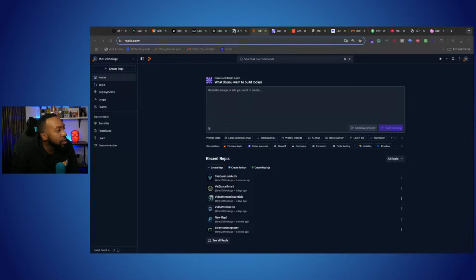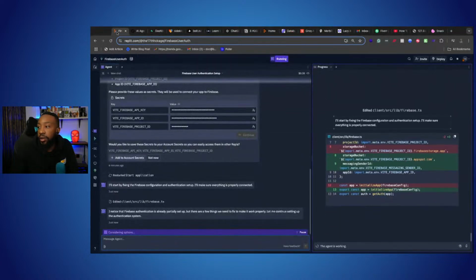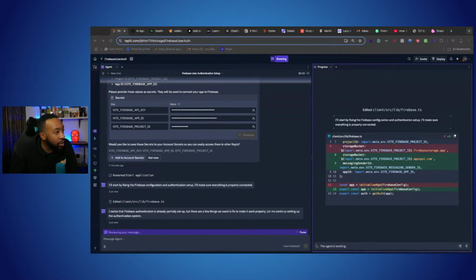Get auth. I noticed the authentication is already partially set up. There are a few things you need to fix to make it proper. Let's continue the authentication system. Okay. So I went in, knocked out what I needed to. Now it's telling me what I need to do more of.